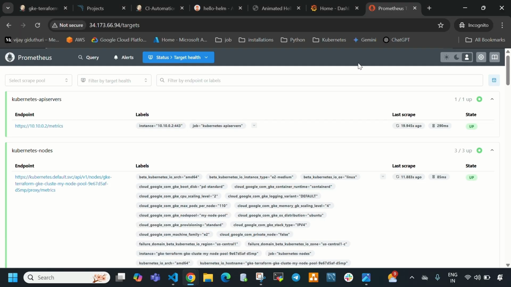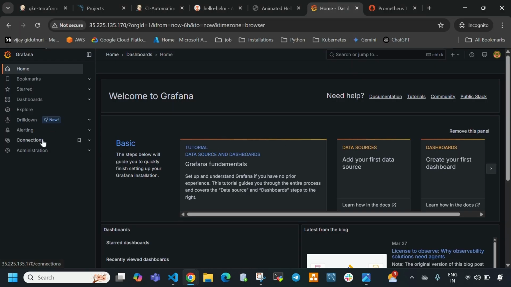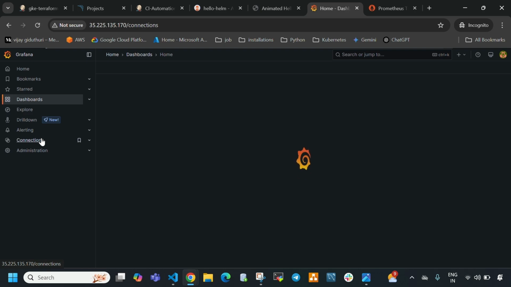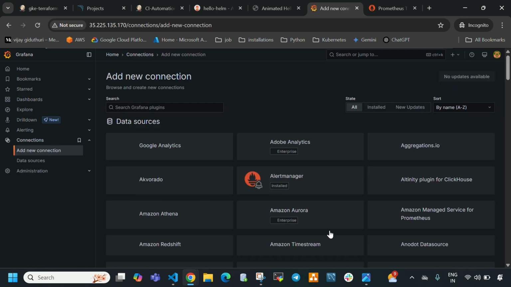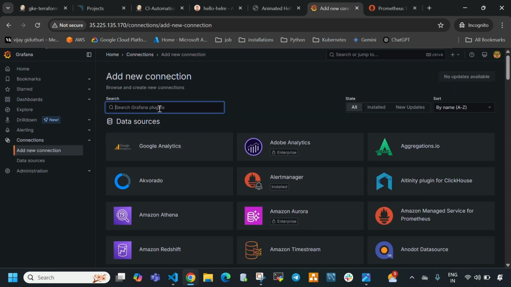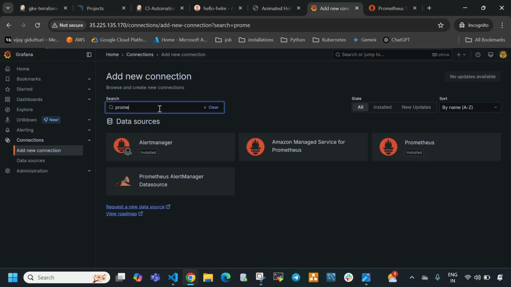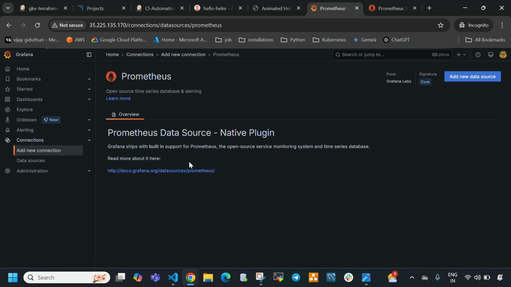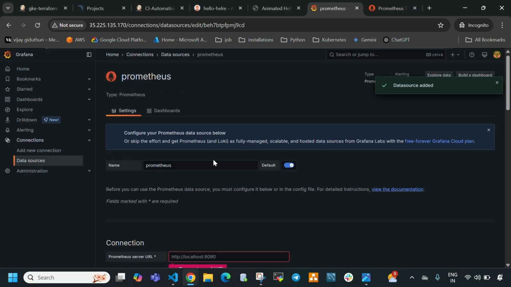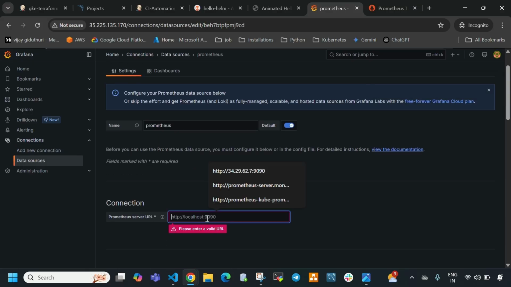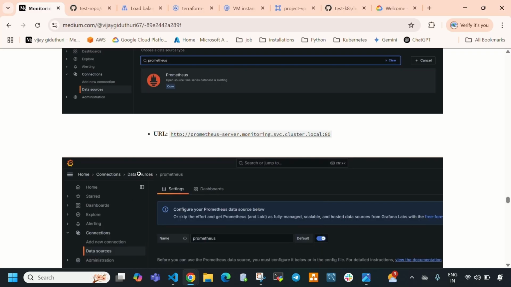Let me directly jump onto Grafana and select Connections here, and search for Prometheus. Directly select this, and here you need to select Add new data source. So the data source has been added. Here we need to provide the Prometheus server URL. Currently my Prometheus is running on the same URL, right?